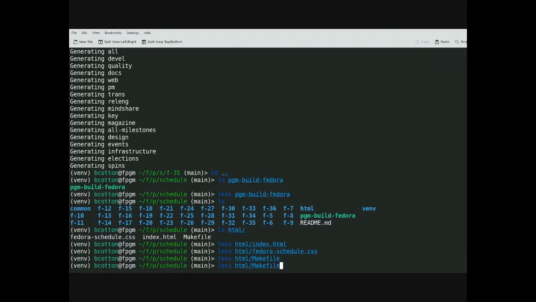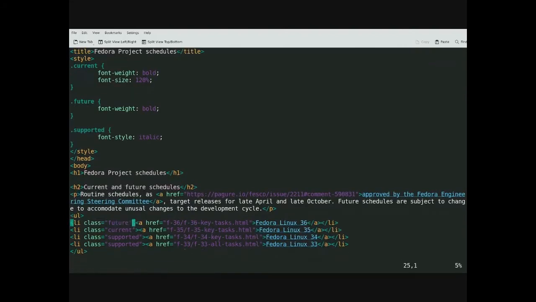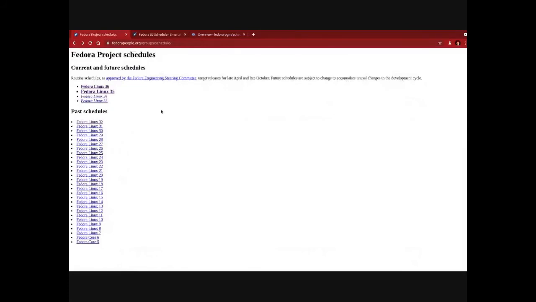So, for example, I could add an exclamation point. So we have the current version of the schedule. I'm not going to switch the screen sharing again, but if I go to the HTML directory and run make publish, it copied that, and I refresh, and there's the exclamation point. Easy peasy.